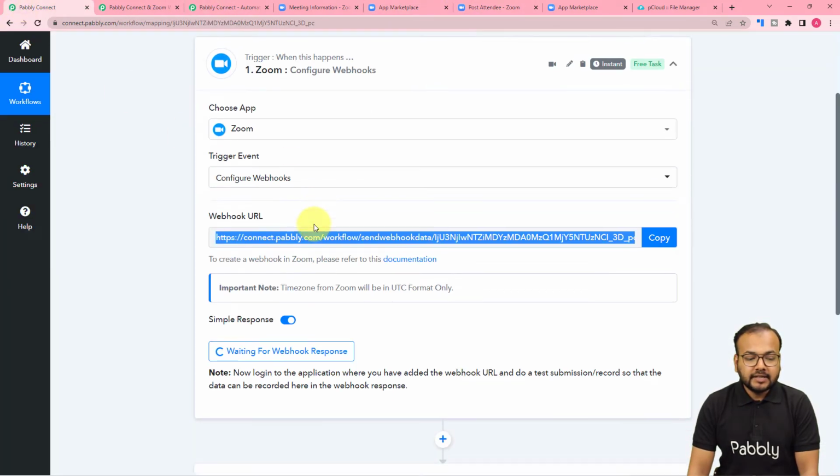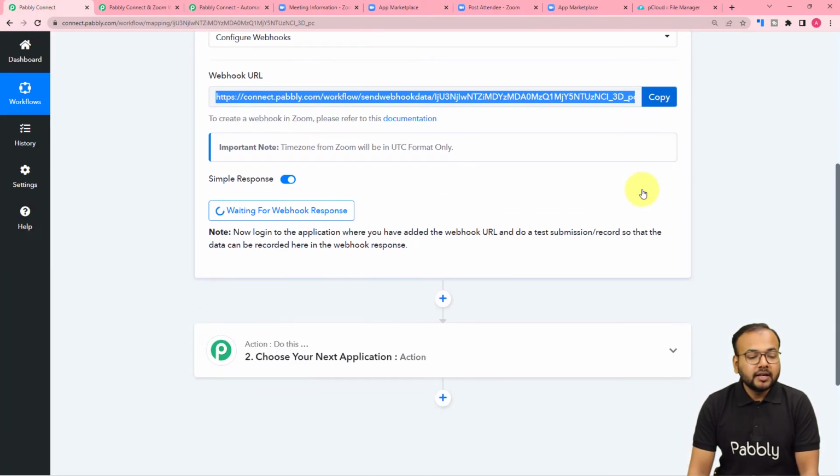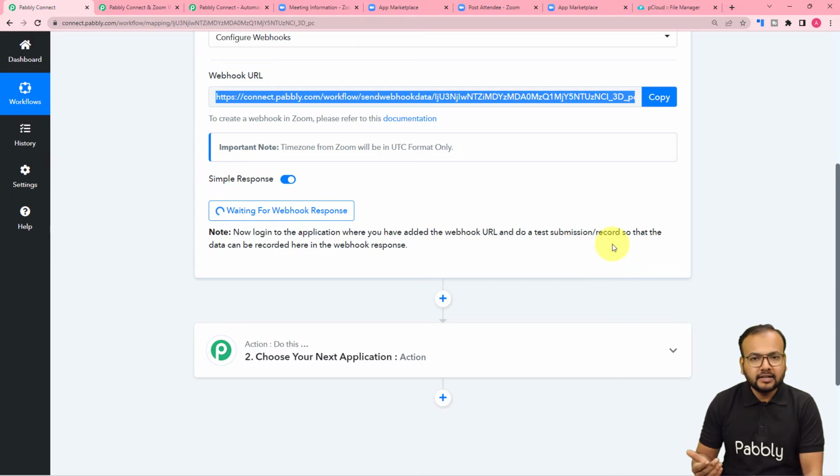And here you can see, as we have copied this webhook URL, it started showing waiting for the webhook connection's response. This means now you have to perform a test submission. Test submission means now you have to manually launch any meeting that you have created and record the meeting for a few minutes and then end the meeting, and the details of that meeting will be captured here. So we are just going to do it to get the test data here about the meeting so that we can set up the automation further.